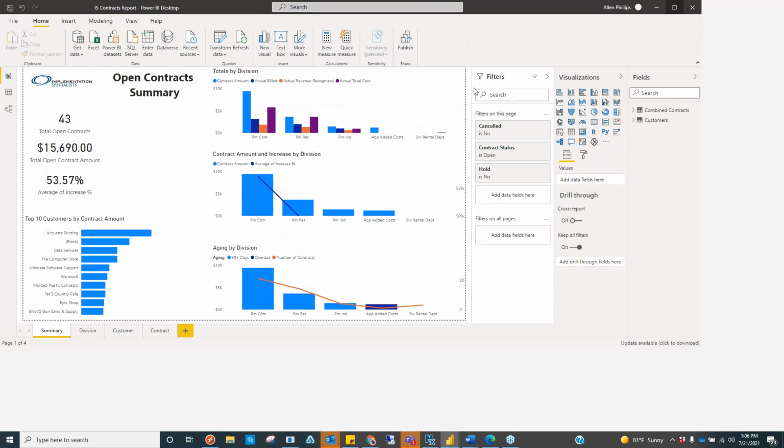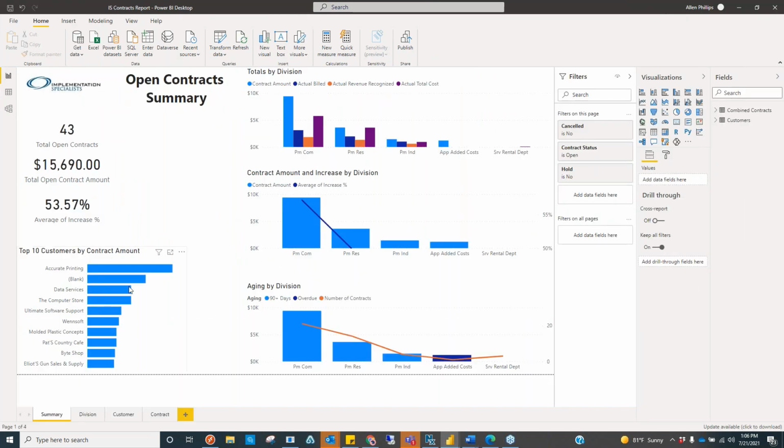So I'll kind of just repeat that. When we look here, we have our summary data, which is the customer contracts, more dollars by divisions, things along those lines.